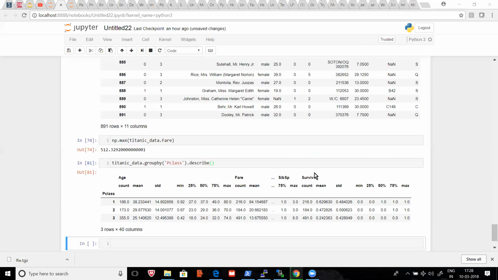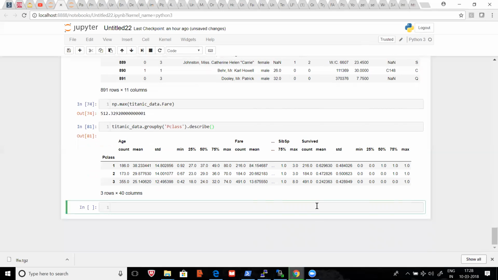Fine. Now here we will describe. If you describe here, then what you see is this information for a group. That means it will describe the data which belongs to class number 1 because you are grouping based on class. You are showing the summary of the data which belongs to class number 2, class number 3. Got it, right? So for that particular group it is showing this summary here.